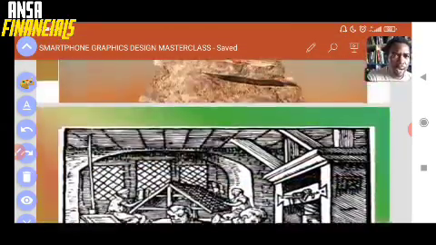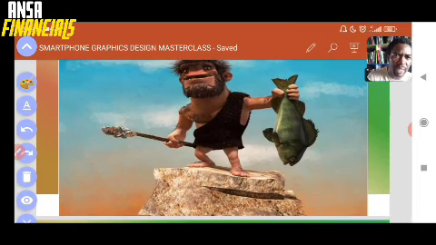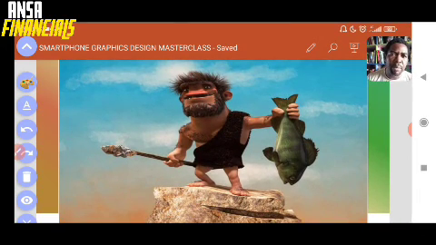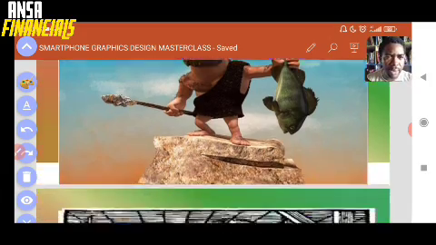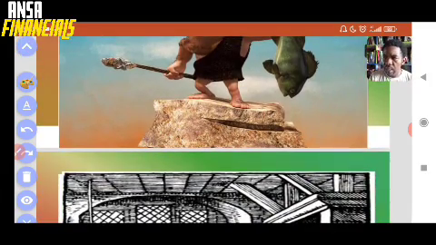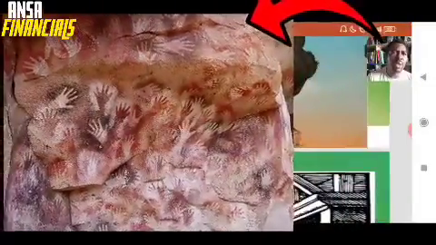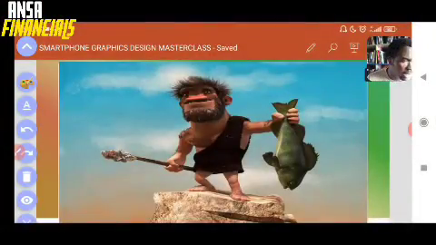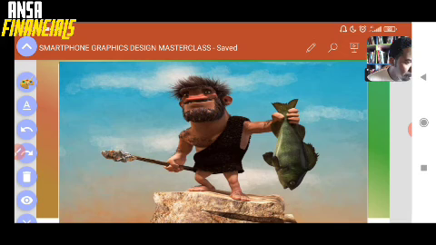Now look at another one, something like this. In time past, this was what life looked like. You see stones. There's one other one I saw where fingers were on a rock. This is exactly what graphics design looked like of old.